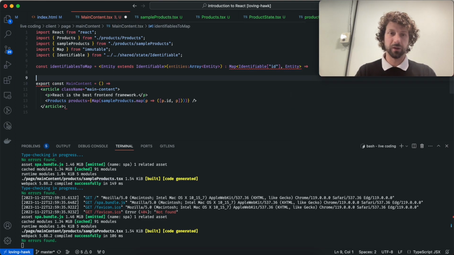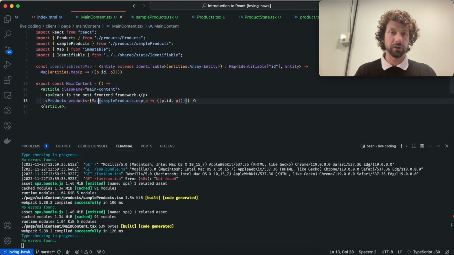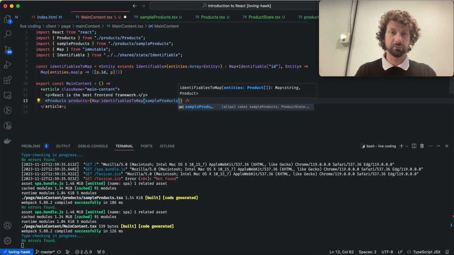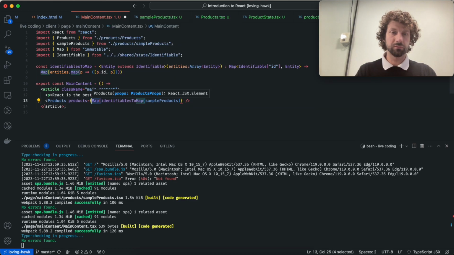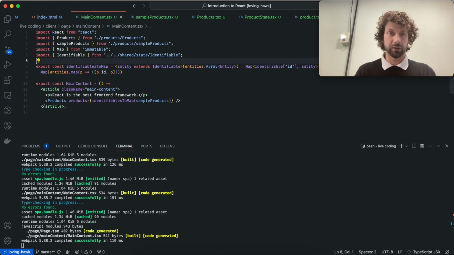Okay, cool. Now we create the map of the entities, and there you go. And now we could simply say identifiables to map all the sample products. And off we go.